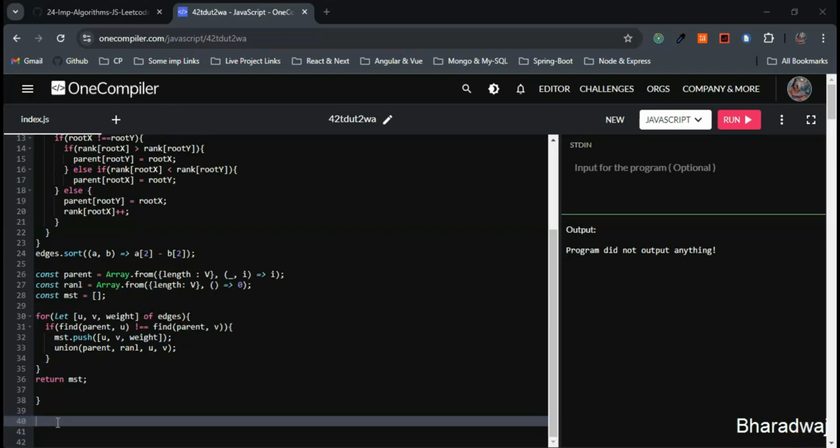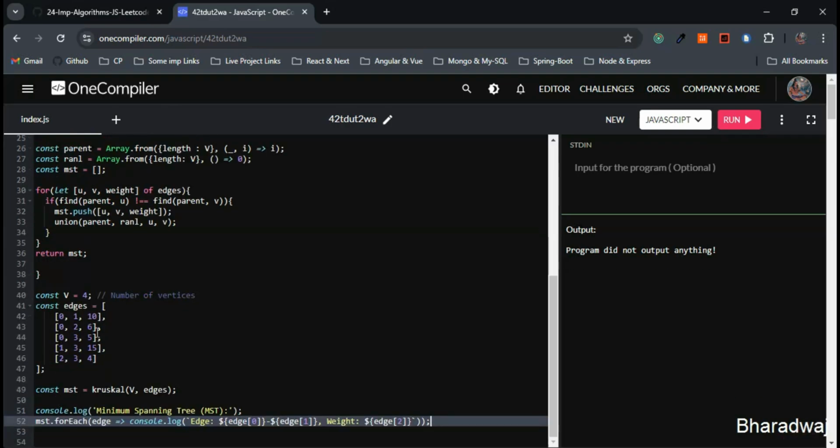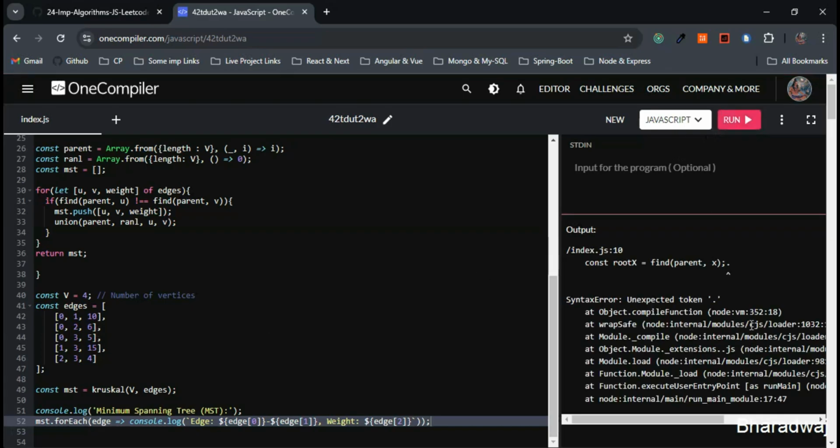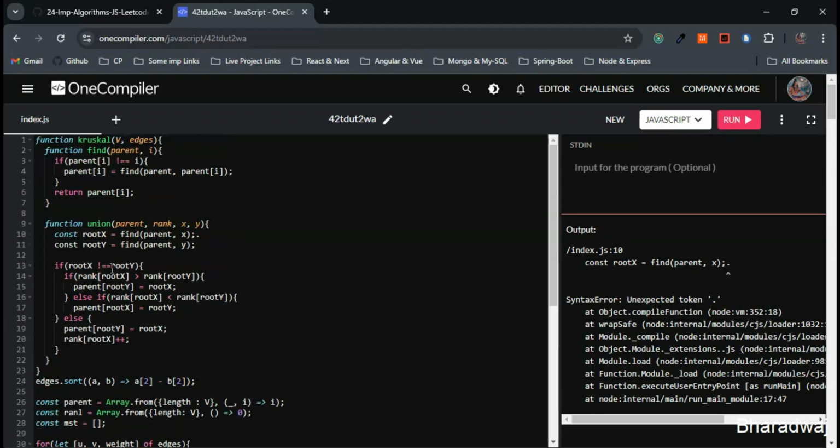So I hope this is clear. Let's check this one with the example. I'll just copy paste the example here, so that we can check whether this works correctly or not. So let me hit run. So here what we are getting: unexpected token dot at line number 10, right? So I'll just remove this one.